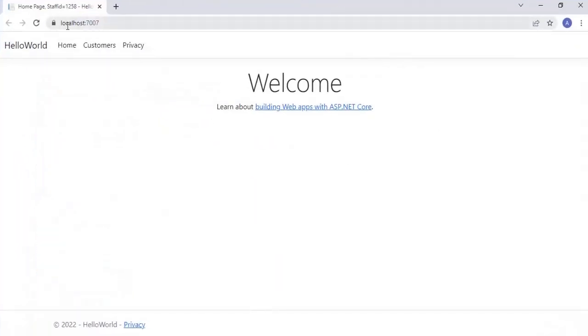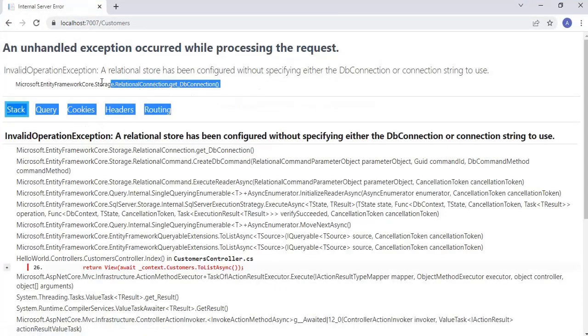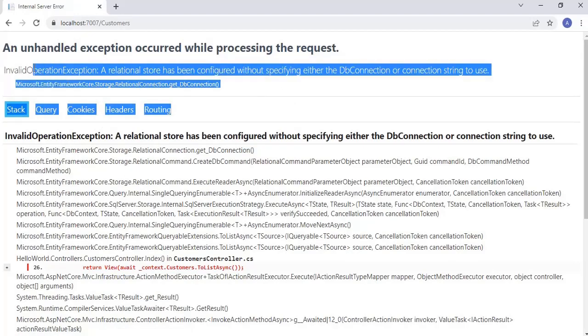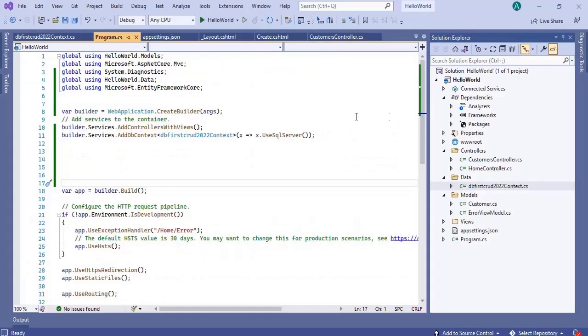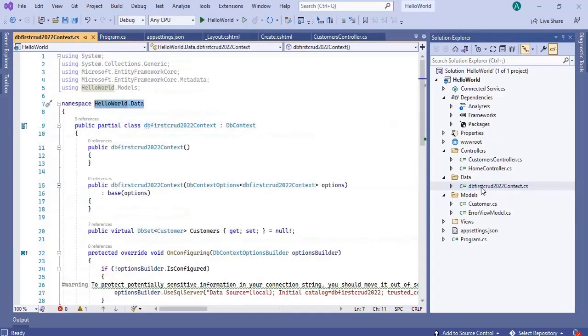Now click the customers menu link. Oh, errors again. But this time we get different errors. It says the DB connection or connection string is not initialized or not set to the DbContext. So open the DbContext file and locate the OnConfiguring method.